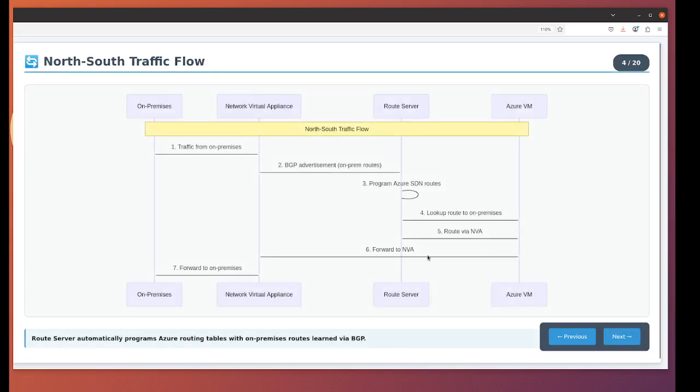North-south traffic, which is traffic between your Azure environment and on-premises networks, is where Route Server really shines. Here's the magic. Your NVA learns routes from on-premises via VPN or ExpressRoute, then advertises these routes to Route Server using BGP. Route Server then automatically programs these routes into Azure's routing infrastructure.